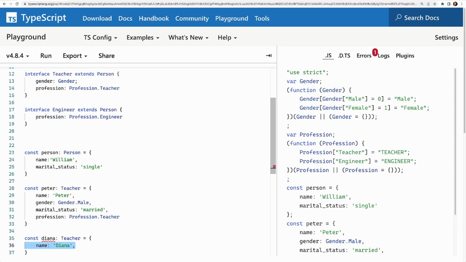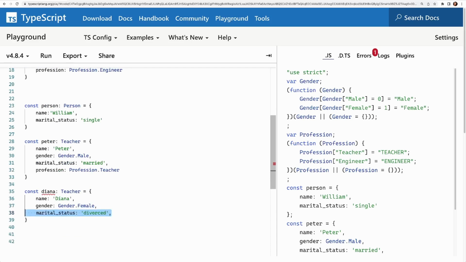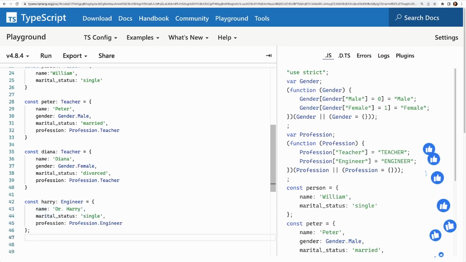Okay, so let's define one more teacher. Let's call her Dinah, and gender is female, right? So now I'm utilizing a different enum, and let's say she's divorced and profession is teacher. And one last object, let's call it Harry. Harry is an engineer. That means for an engineer it is not mandatory to have gender, so I can omit that. All I need to have are these three properties. I don't have to have gender.